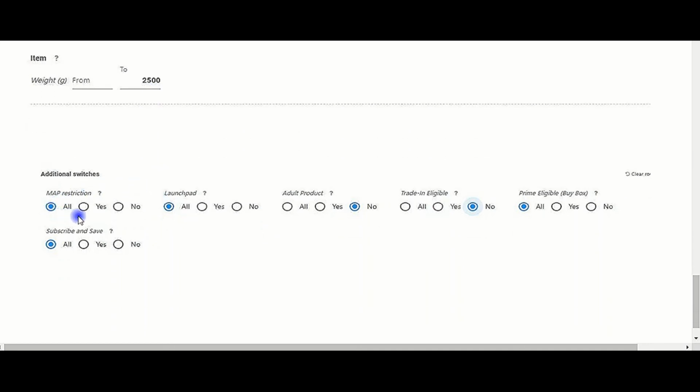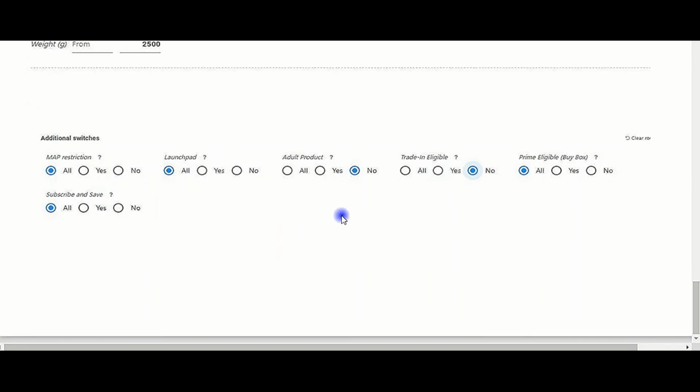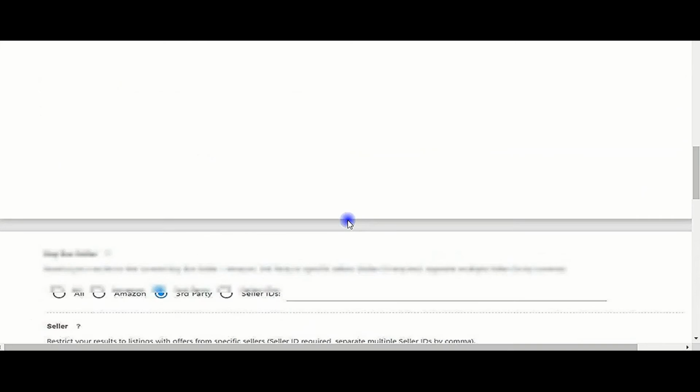Additional switches: you can see the MAP restriction. Check this all, launchpad all, adult products no, trade ineligible no, prime eligible buy box all, subscribe and save all. So use these filters if you want a profitable product.